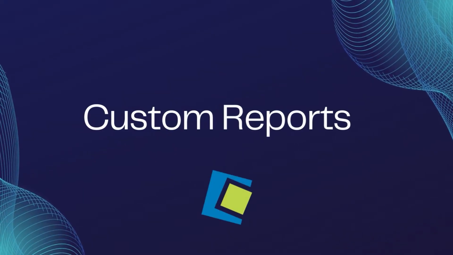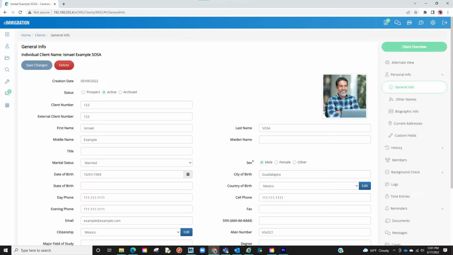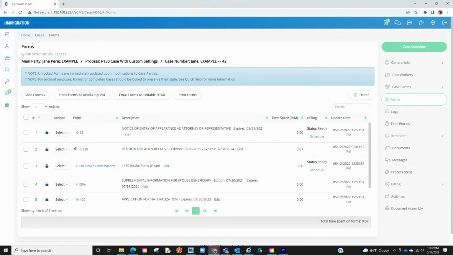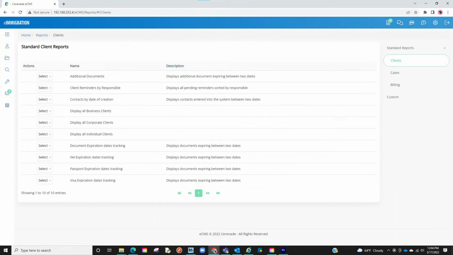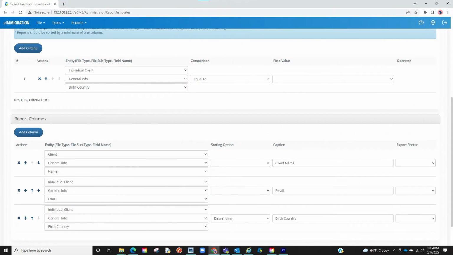Our first module to discuss is Custom Reports. Custom Reports allow you to create your own report with your specific criteria, with info from the client profiles, the case profiles, calendar info, and more. We already have standard reports created for you, but with custom reports, you decide the exact information displayed and the exact criteria to pinpoint information.